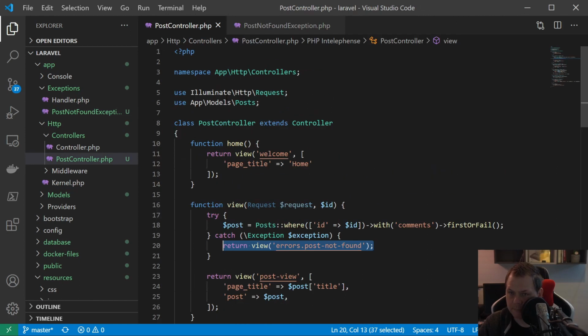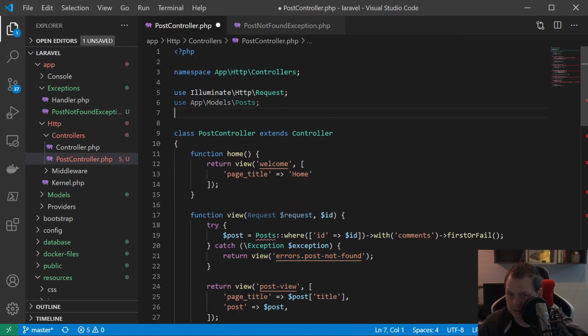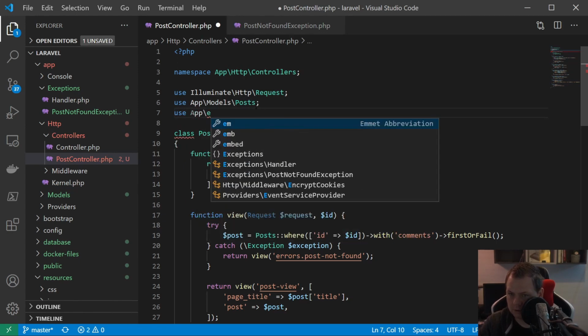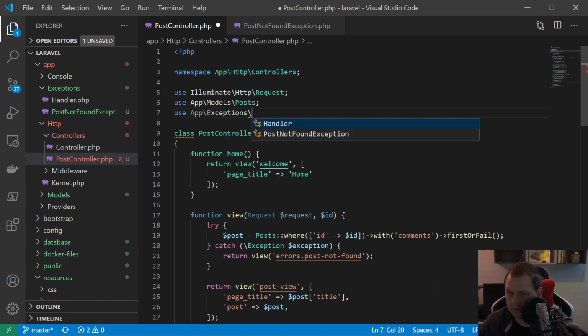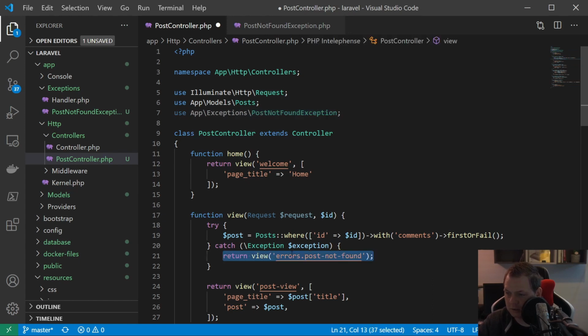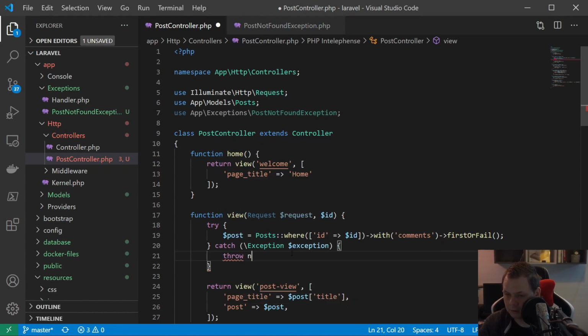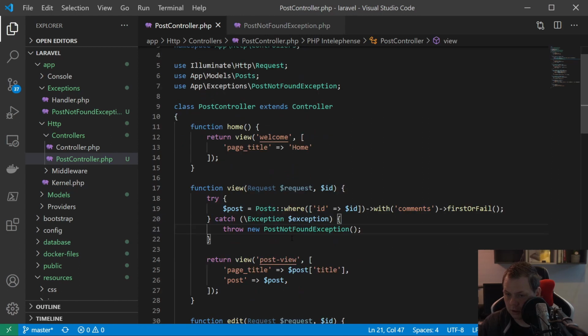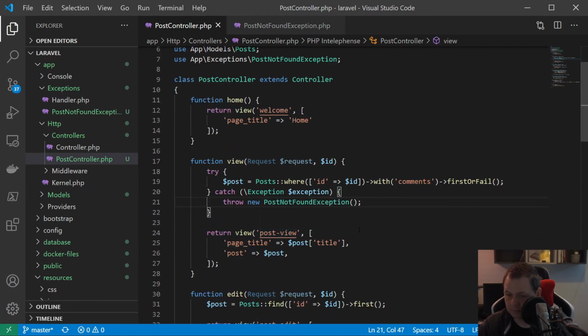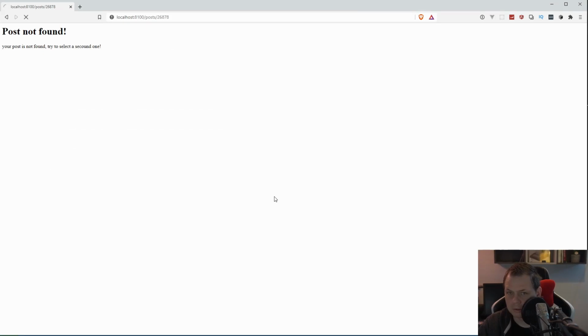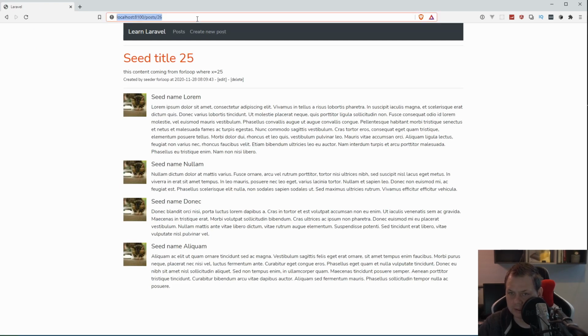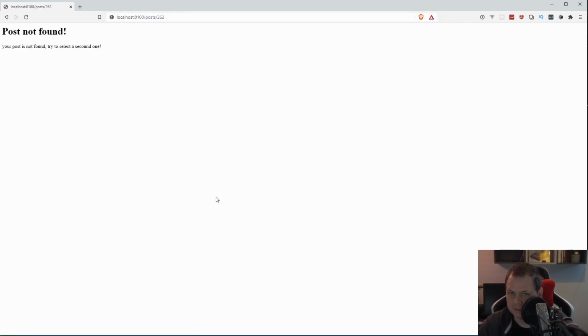Going back up here, say use App Exception, and then we say PostNotFoundException. And the last thing we need to do now is say throw new exception here. If we go back to the browser again and reload, we still have it. If I go back to 26, we have the right page here. And then we can go back and say post not found.